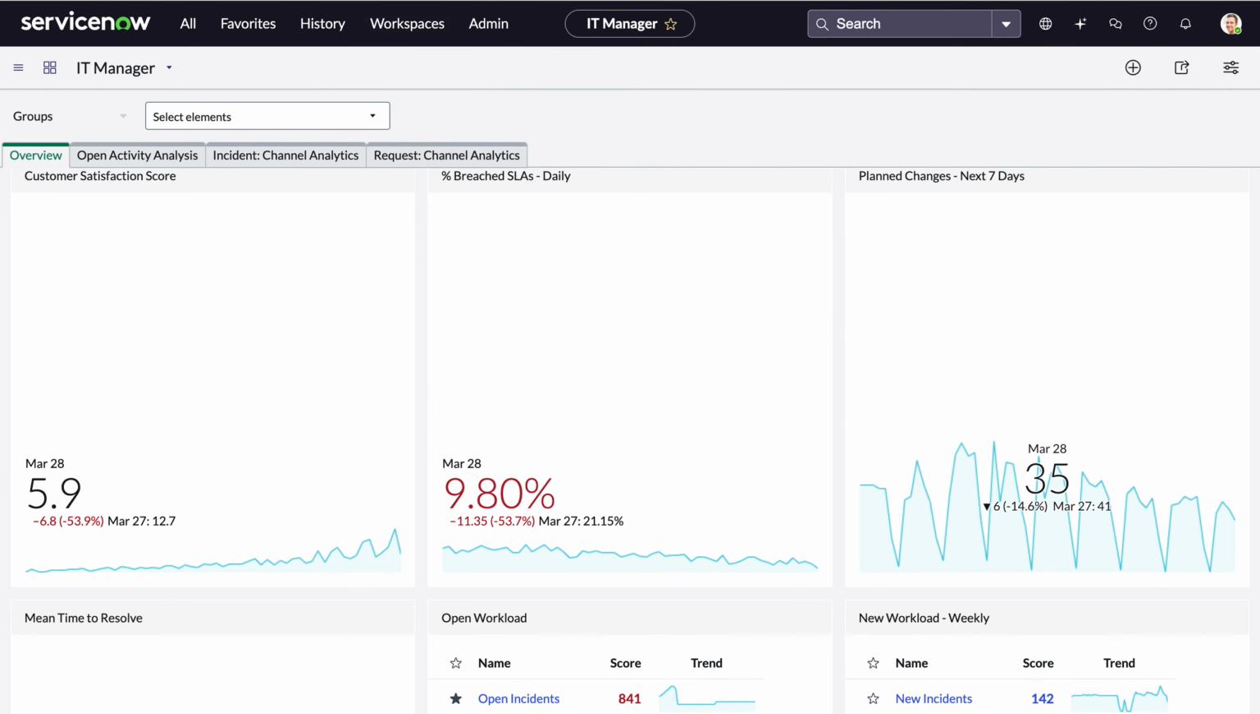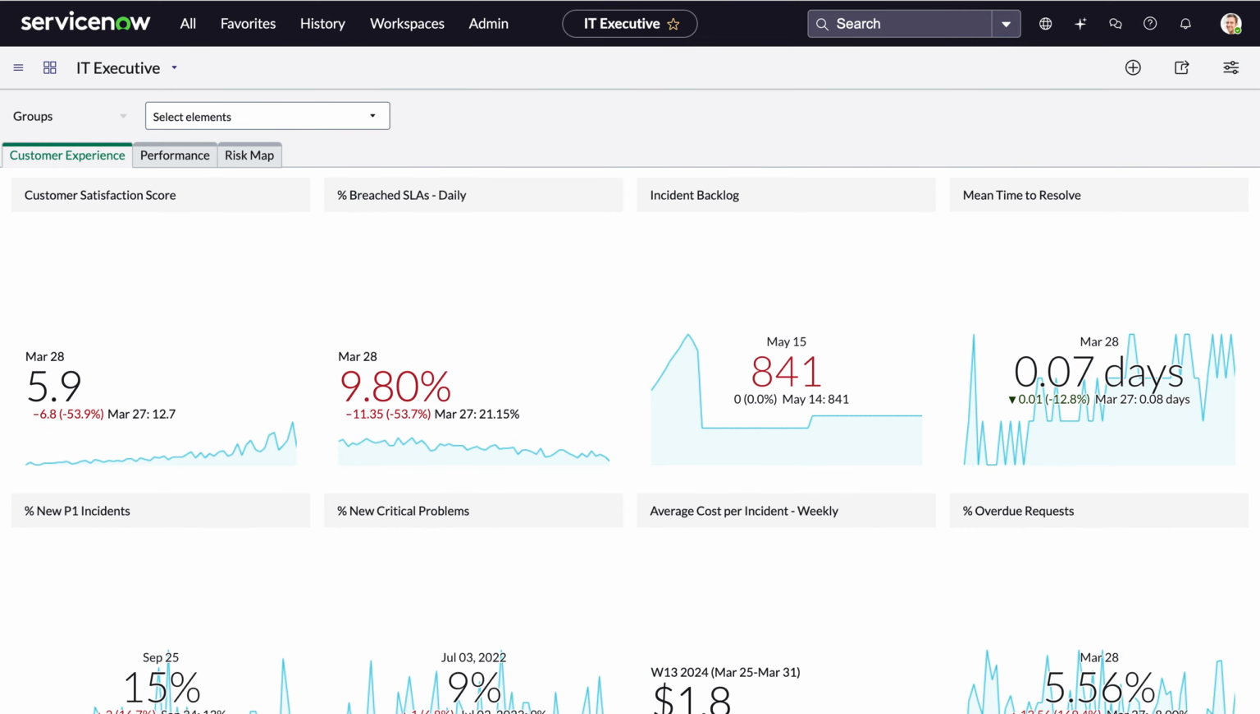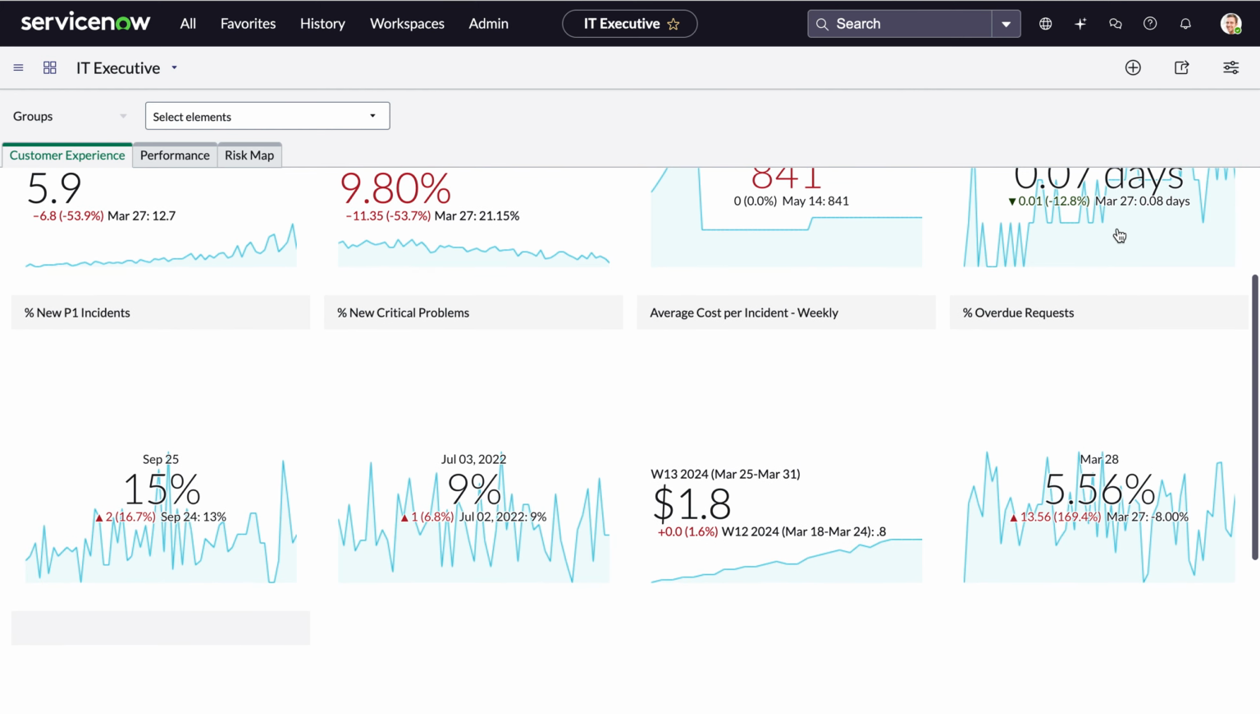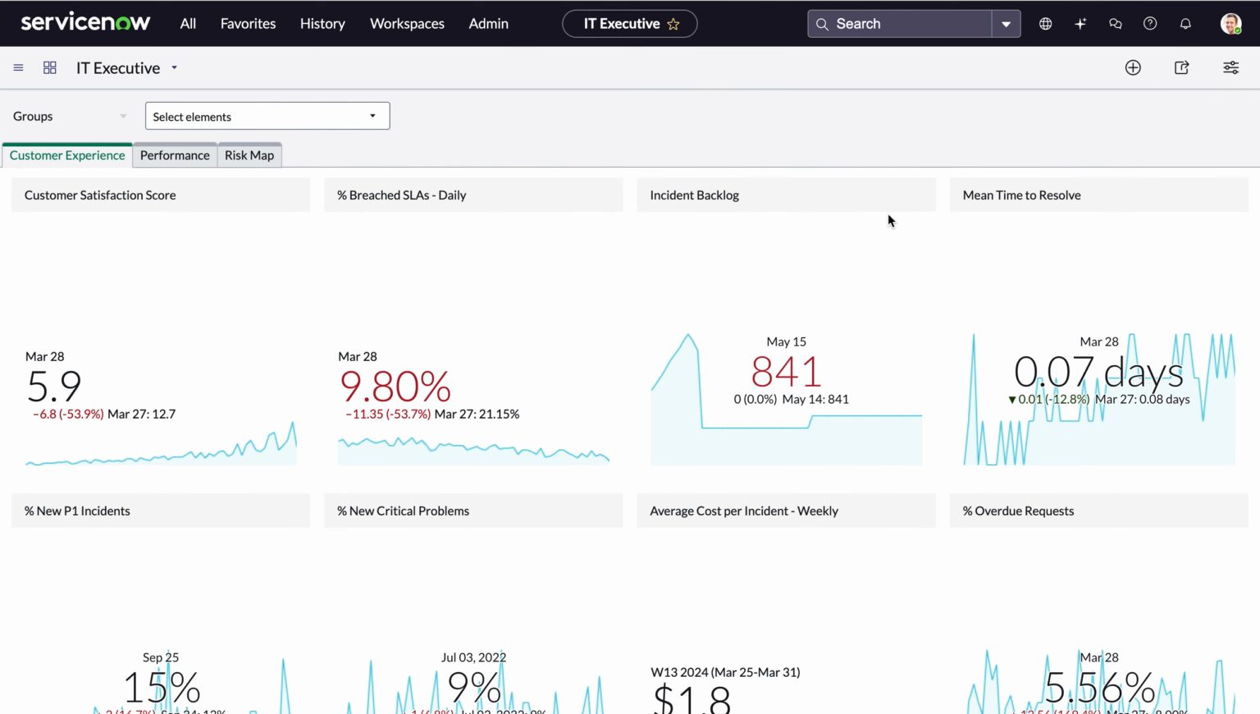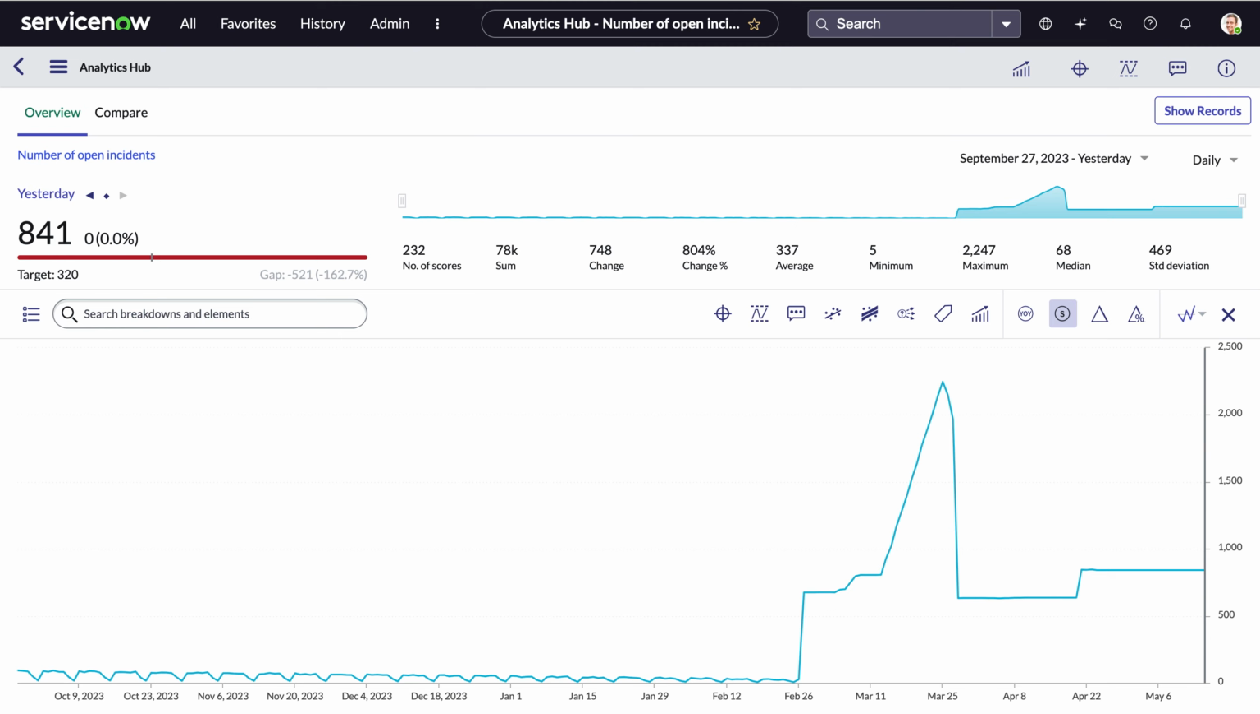Then moving to a persona like an IT executive, we can see different elements here, such as percentage breached SLAs, mean time to resolve, the percentage of new priority 1 incidents. And if we have a deep dive into one of these performance analytics widgets, in this case we'll have a look at incident backlog, we can immediately see this data displayed in more detail.